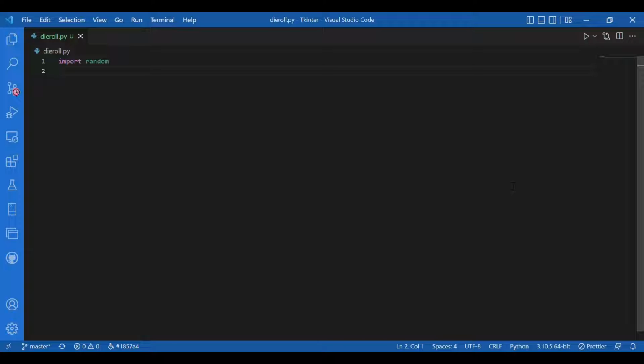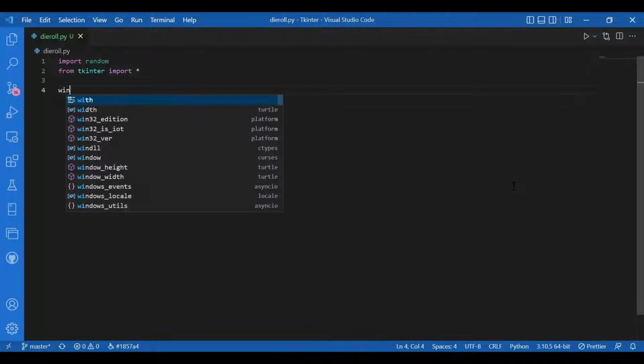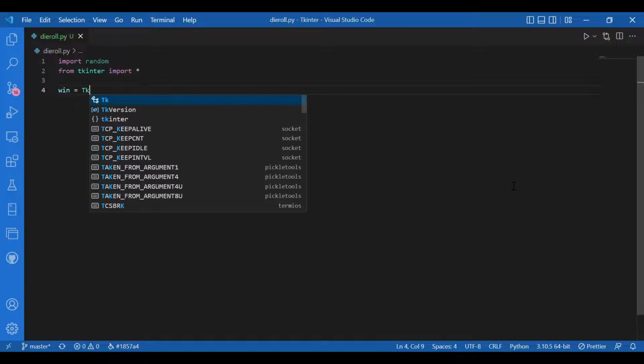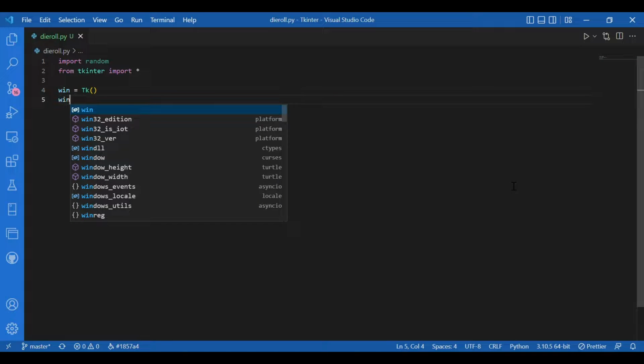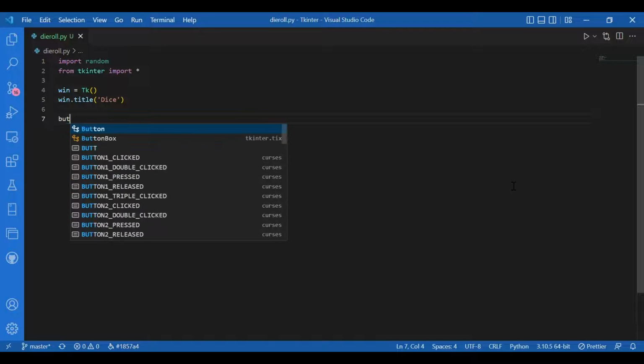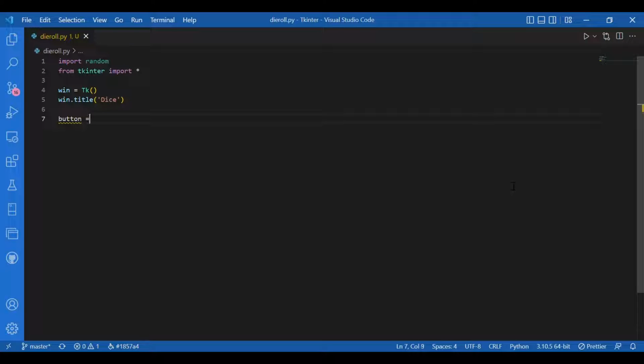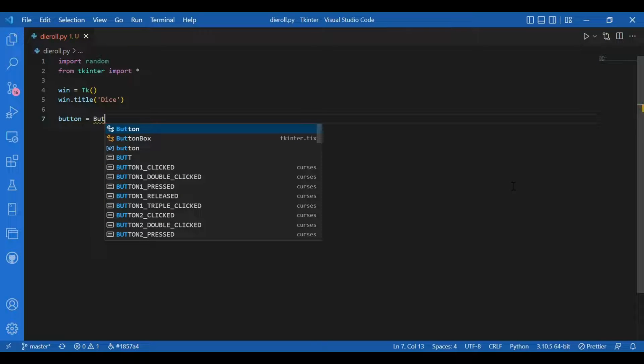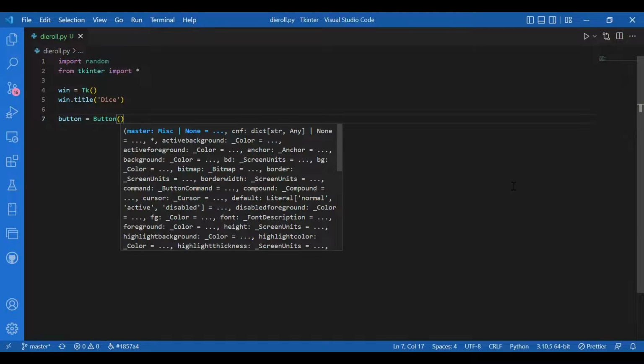So let's get started. I'll write from tkinter import star, and I'll write win equals Tk, and win.title, let the title be Dice, and I'll add a widget, so I'll write button equals Button.